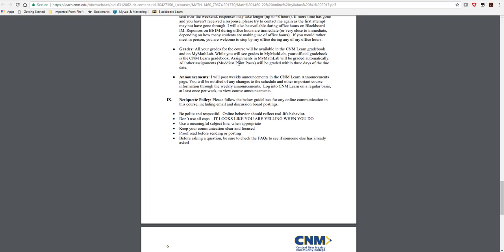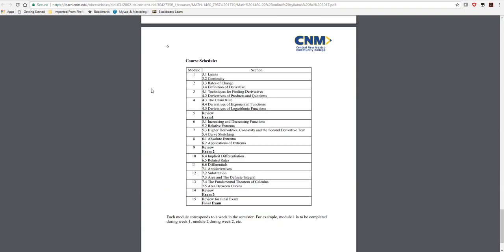Everything else, really the only thing besides the MyMathLab stuff is going to be these Muddiest Point posts. Give me 3 days to get those graded. And those Muddiest Point posts are going to be due pretty much at the end of each module. So you can expect that at the beginning of the following week, you can see the grades for the Muddiest Point posts. There's announcements. I'll be posting those on CNM Learn as well, and then the Netiquette policy you can look at here.